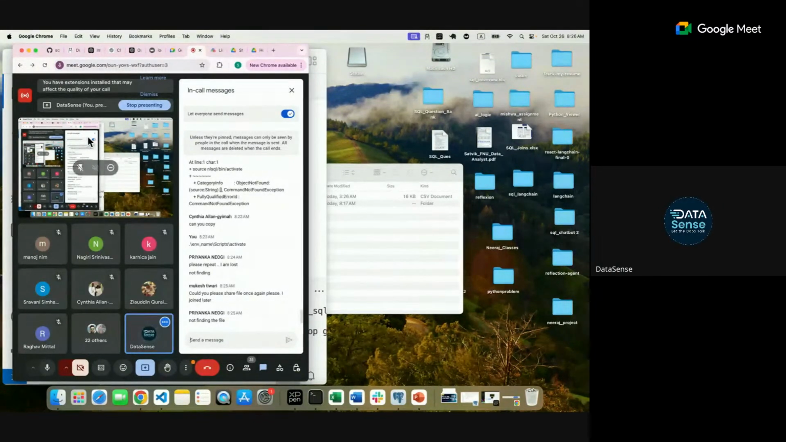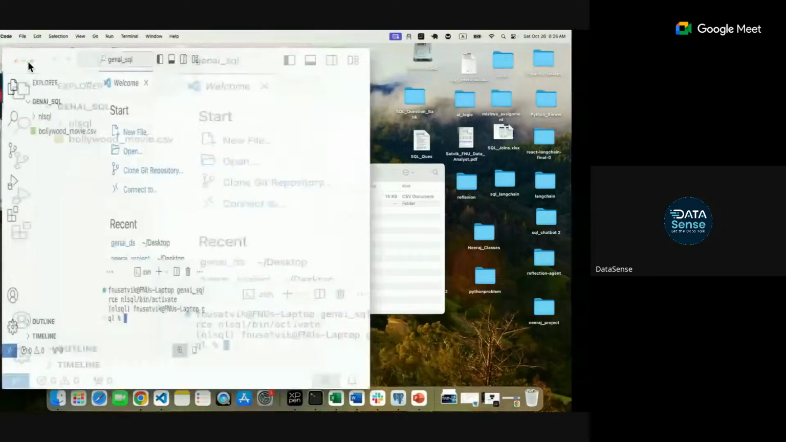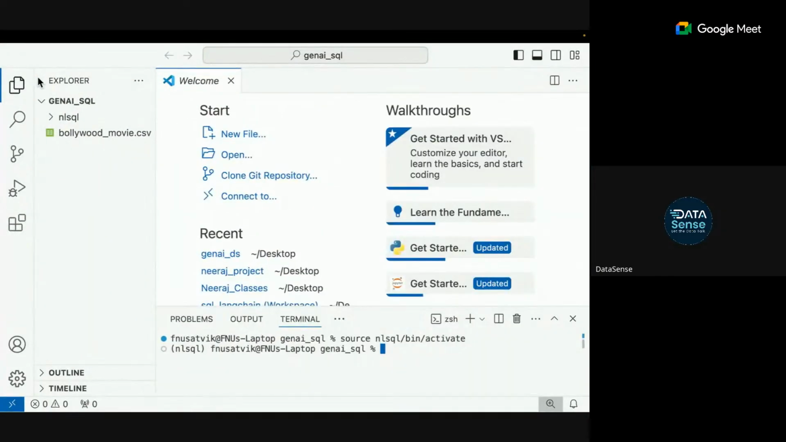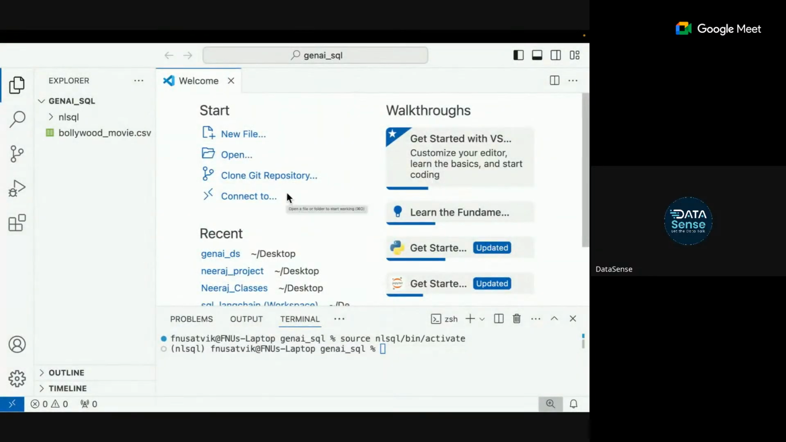Hello. Yes, I have copied it. I've done the steps that you have told, but I'm not able to find the file inside the terminal. You have to click on open the folder in that. Then you will see things here. Click this open that you see. Click open, go to the folder and click on the folder. Then it will come.